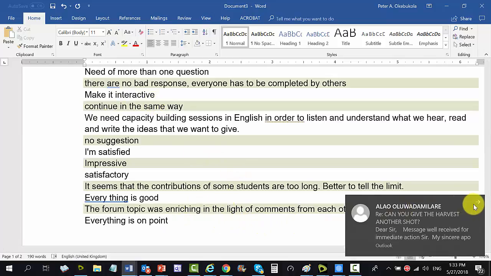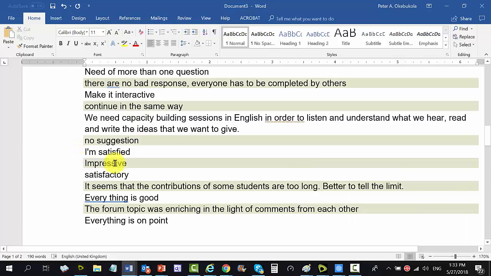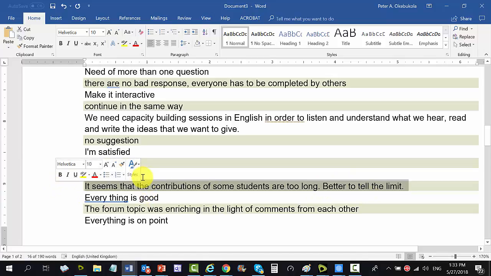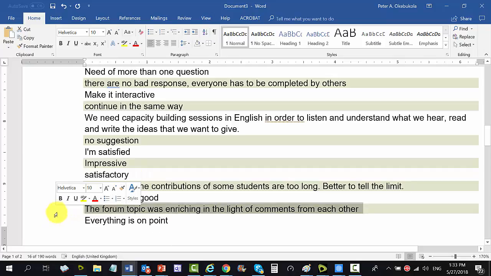Okay, this is okay. I'm satisfied. Impressive. It seems that the contributions of some students are too long. Better to tell them the limit. Okay, we'll look at this. This is for the discussion forum, by the way. The forum topic was enriching in the light of comments from each other. I agree with you. I learned a lot from the forum topic.